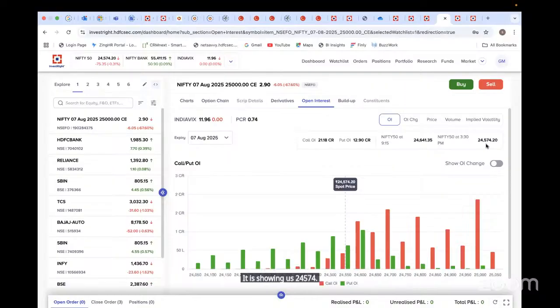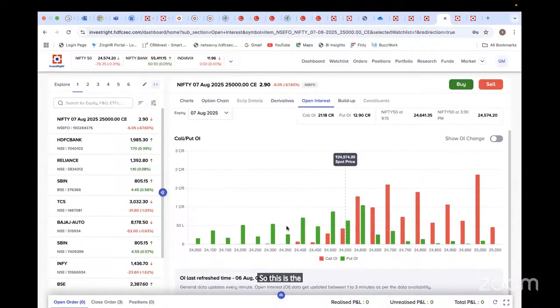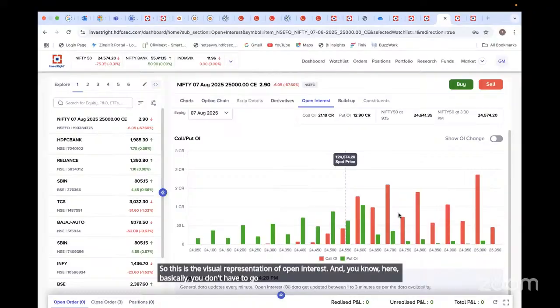But then if you see this page during the market hours, it will show the LTP. So basically you get the idea where it opened and what has happened till now. So this is the visual representation of open interest. And here you don't have to go into the depth of the numbers. You can just look at the bars and you can understand what kind of call OI or put OI is standing over there.